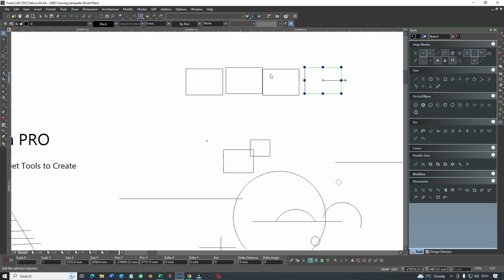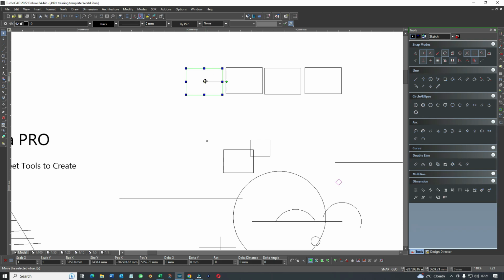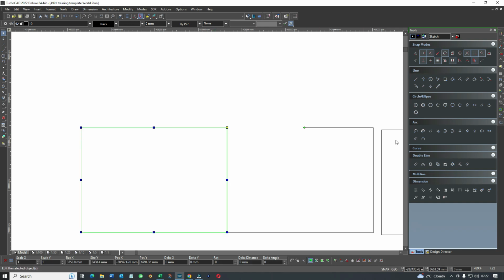So I've pasted using the Control V, but now what I want to do is change the selection point. At the moment the selection point is in the center, but it'd be much better for me if it was here. So to change the selection point, all you do is press D and drop the selection point where you want it. I'm going to do that again.